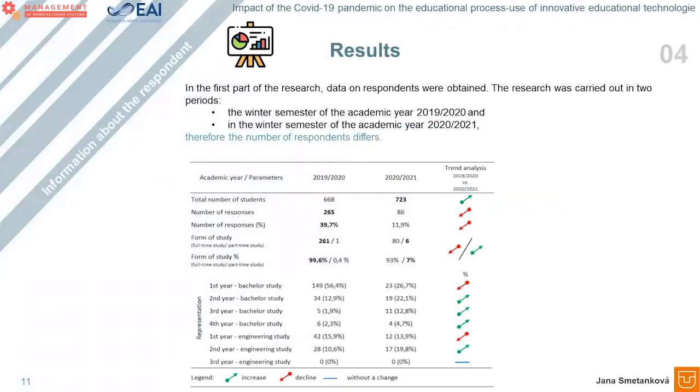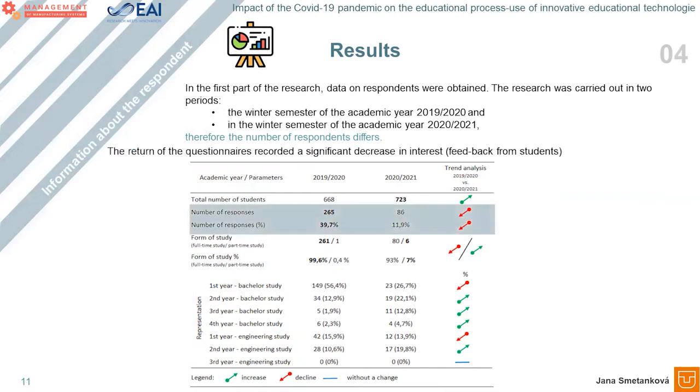In the first part of the research, data on respondents were obtained. The research was carried out in 2 periods. The first period is the winter semester of the year 2019, and the next period is the winter semester of the year 2020. Therefore, the number of respondents differs. The return of the questionnaire recorded a significant decrease in feedback from students.